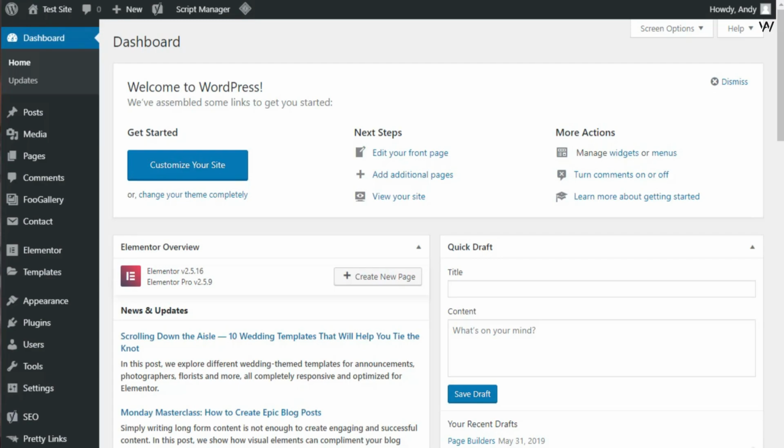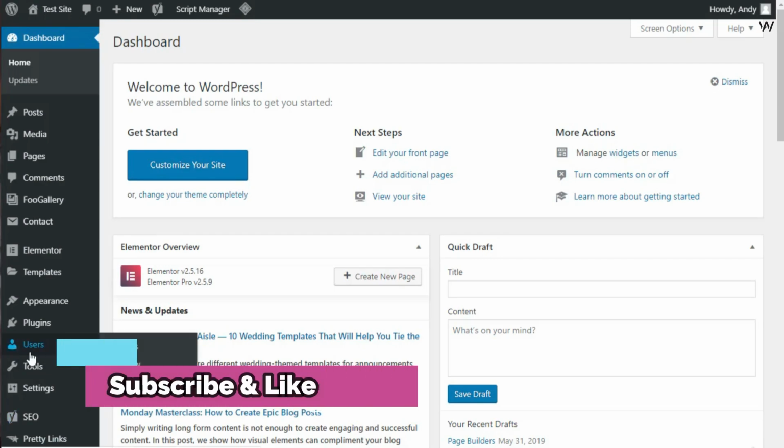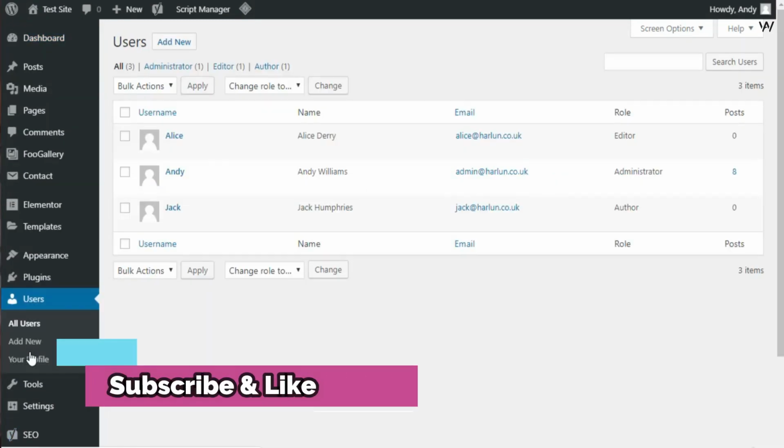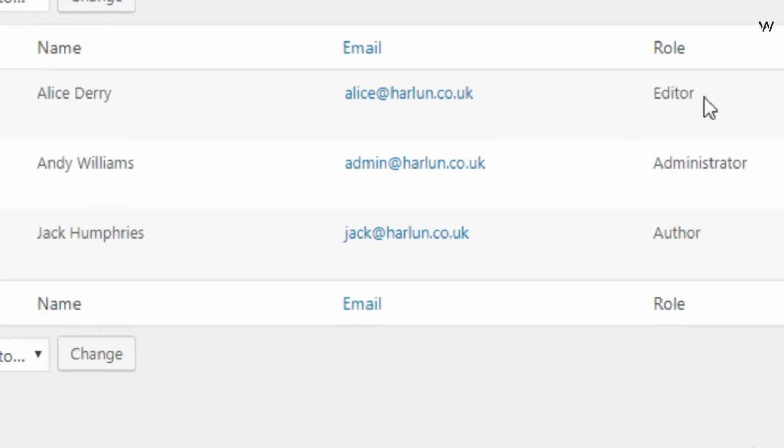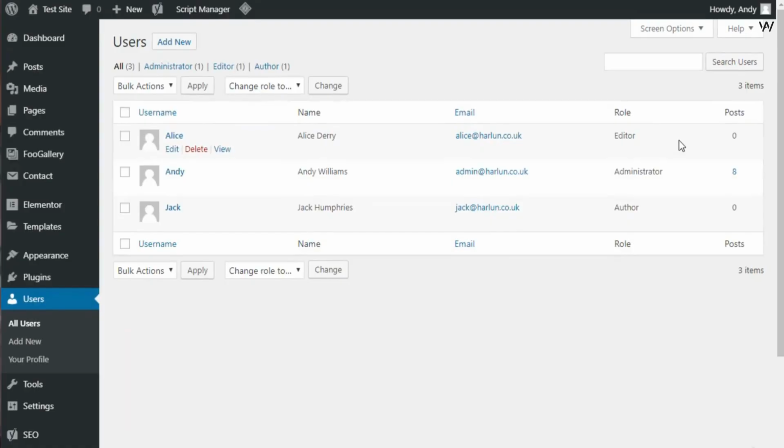I want to look at user roles. Anybody that has login details to your dashboard will have a user profile, and each user profile will be assigned a user role. So for example, there's me in the middle and my role is administrator. I've got somebody called Jack who I've set up as an author, and we have Alice who is an editor. But why do we have these different roles?